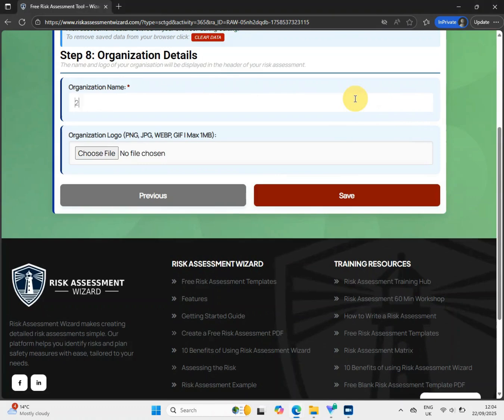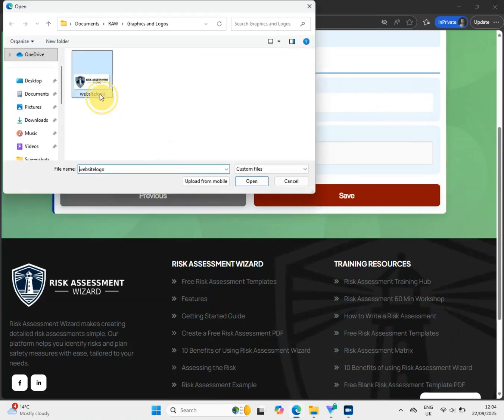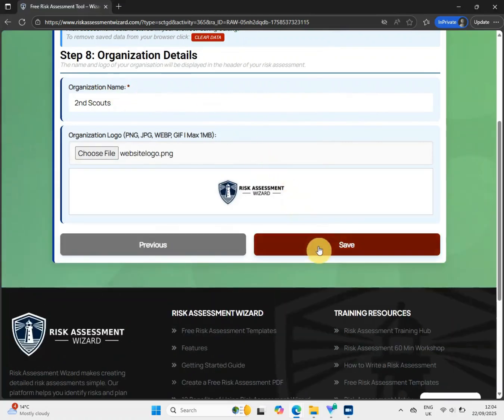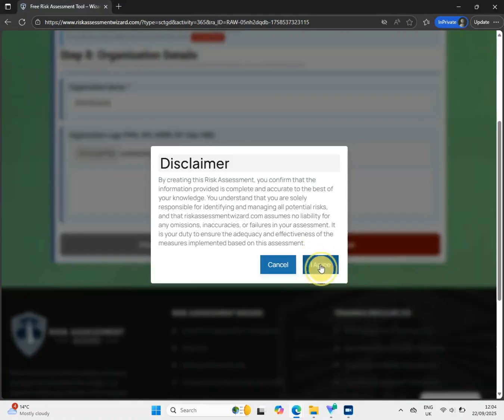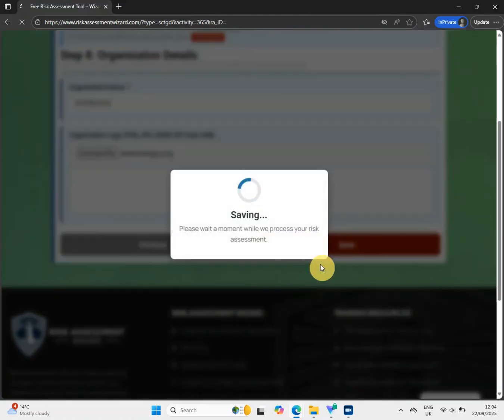Now add your group or organization name, like Second Scouts, and upload a logo if you'd like. Then click Save. You'll see a disclaimer confirming that you are responsible for the information entered. Read it carefully, then click I agree.